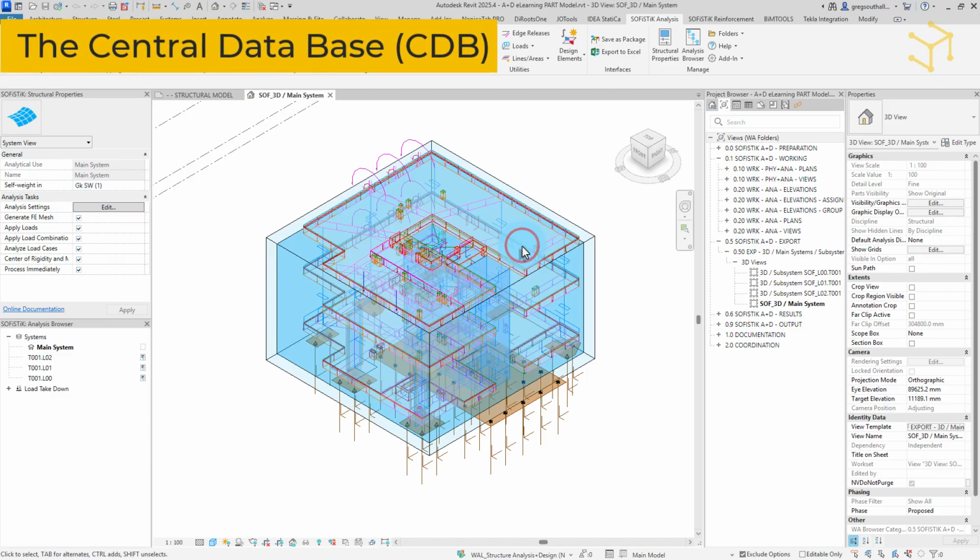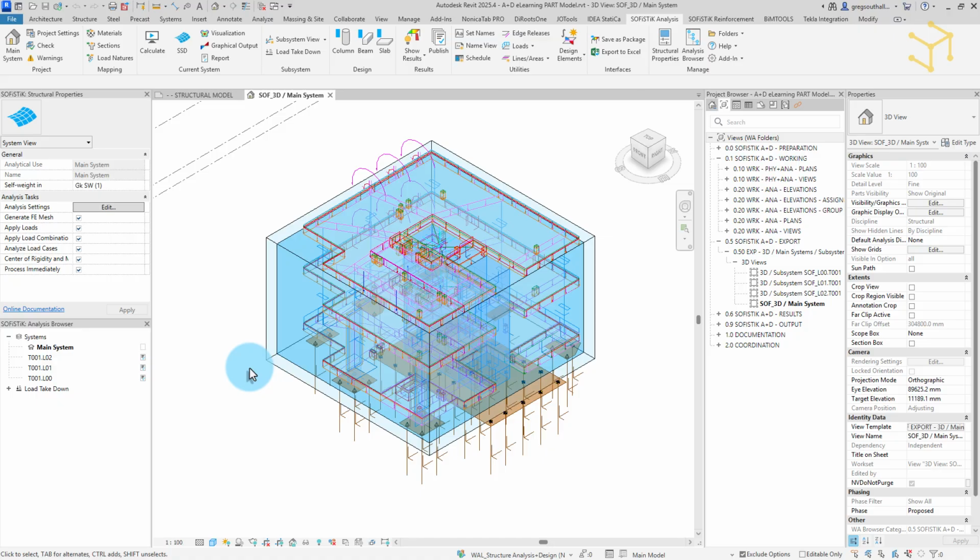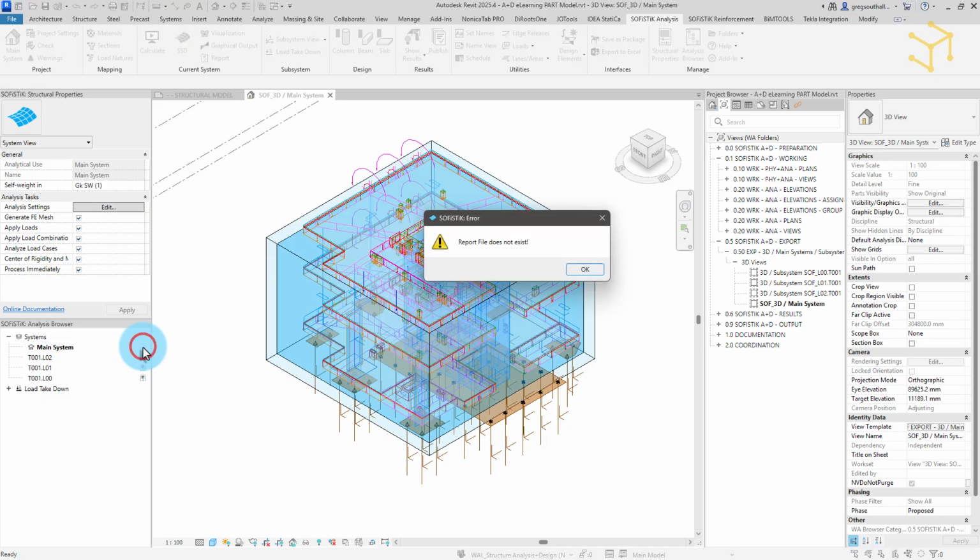Notice when returning to the pre-processing environment, the report for the main system is no longer available. This is because the main system has just previously been recalculated within the SOFiSTiK Structural Desktop environment, and both environments communicate to a shared central database file we call the CDB file. The CDB file has now been updated with the latest information from the SOFiSTiK Structural Desktop.